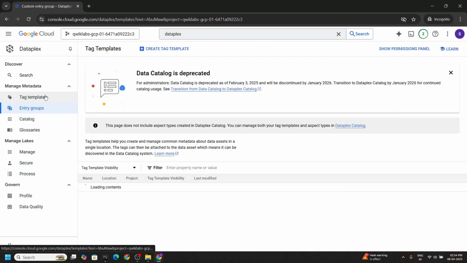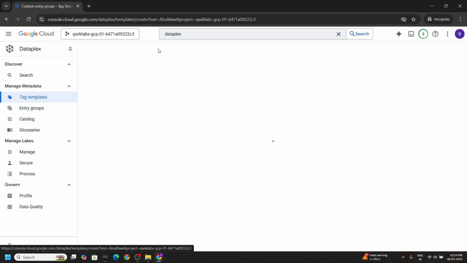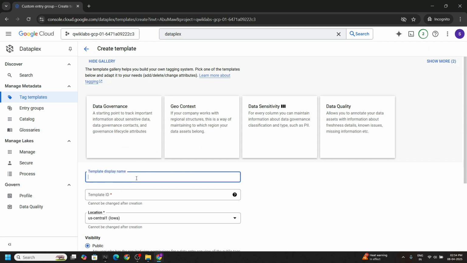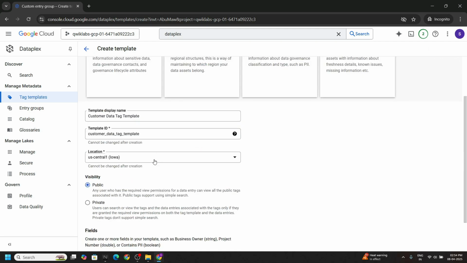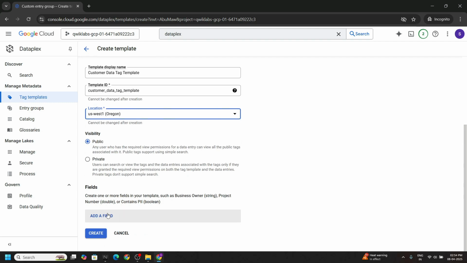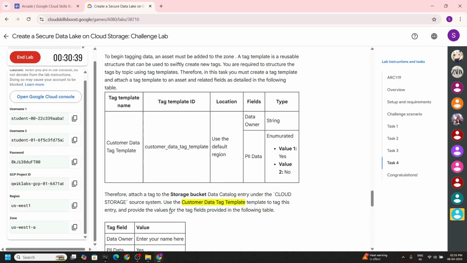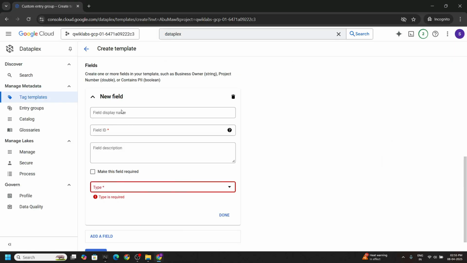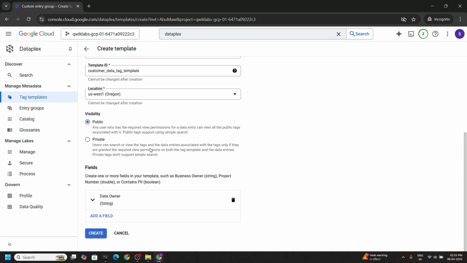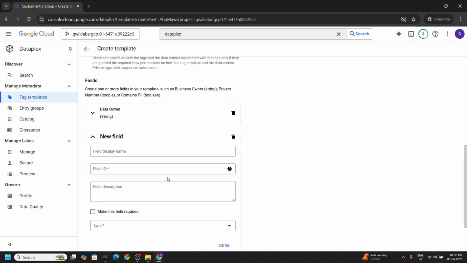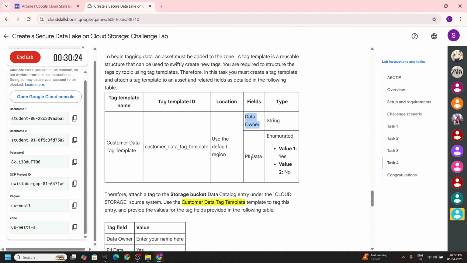Move to the tag templates, click on create tag template. Provide the display name. Again, choose the location according to your lab. Scroll down, click on add field. Go back to the lab. Now we will copy the field names. For the data owner, choose the string type. Click on done. Again, click on add a field. Go back to the lab.